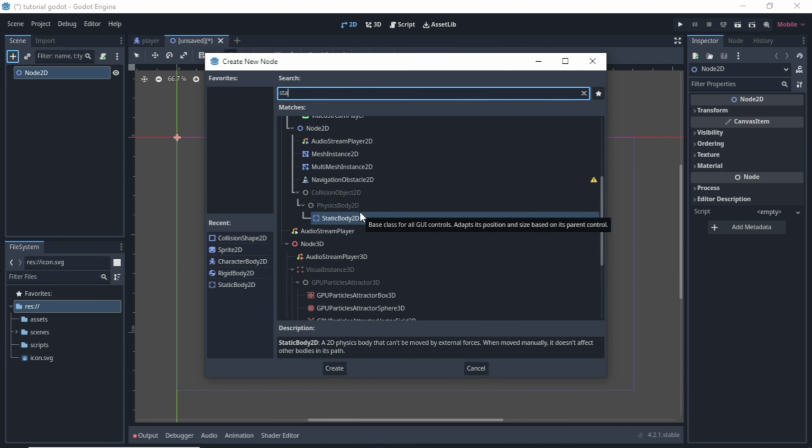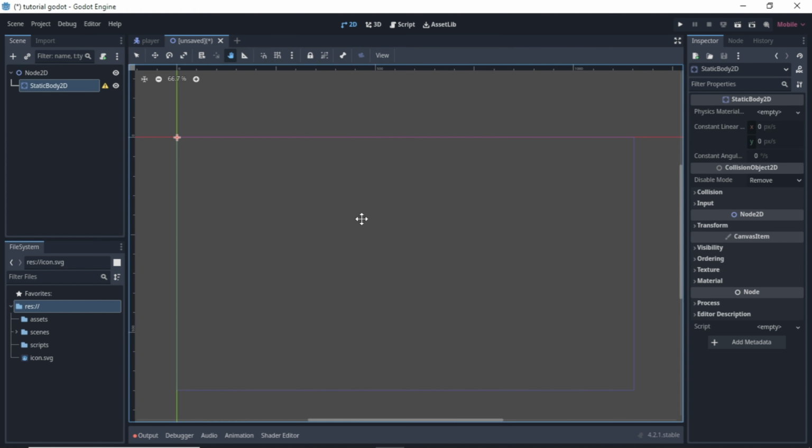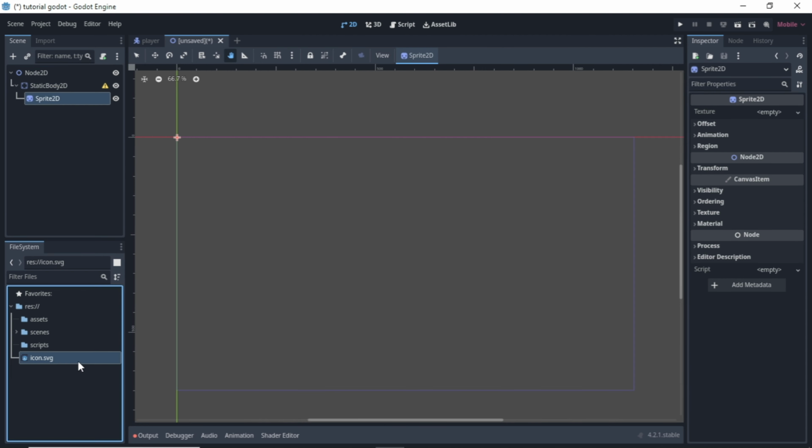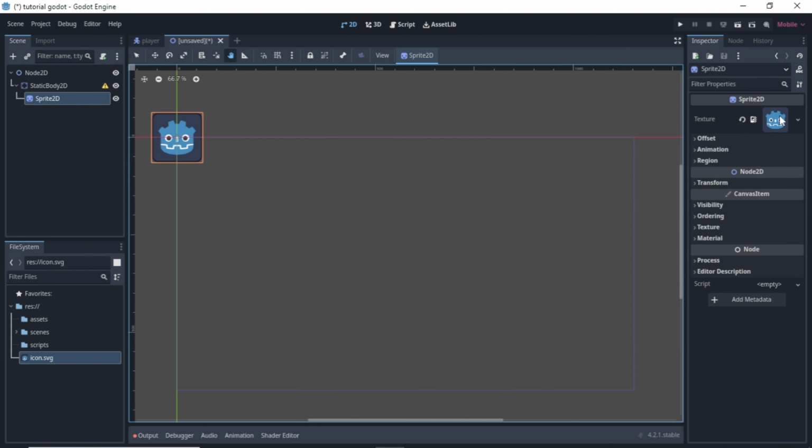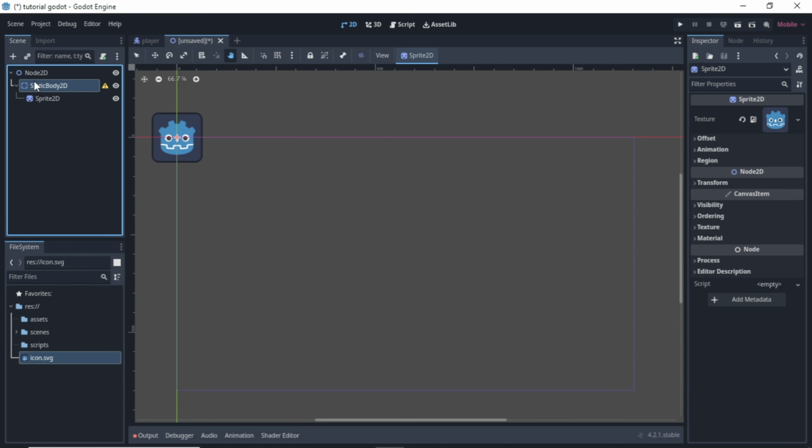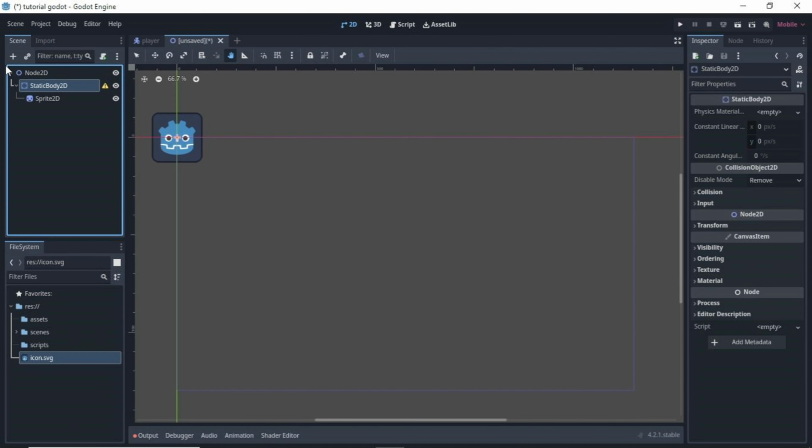For this, we will add a static body 2D, and each object has a shape and a collision shape. For this, we will add a sprite to it and drag Godot's image to this place, where the sprite will become Godot's image, or you can use the easy method that we did previously. We will also add a collision shape to it.